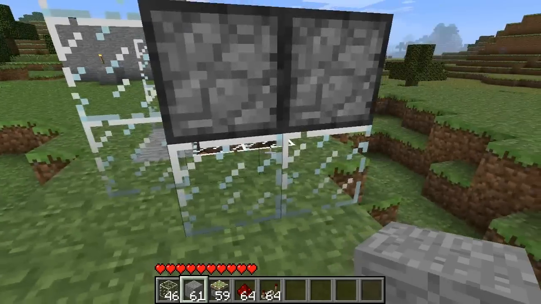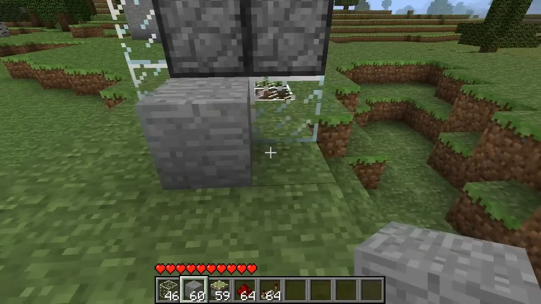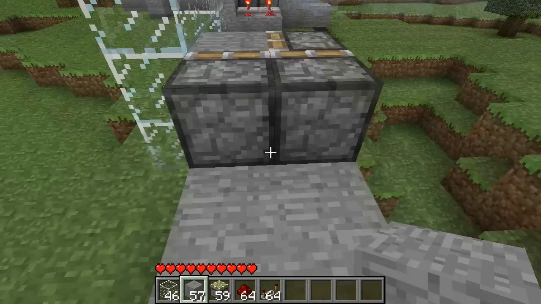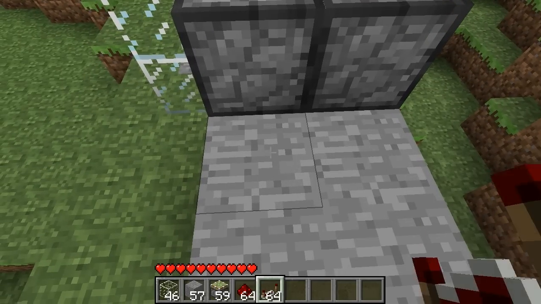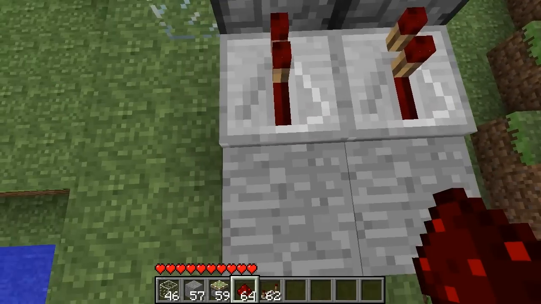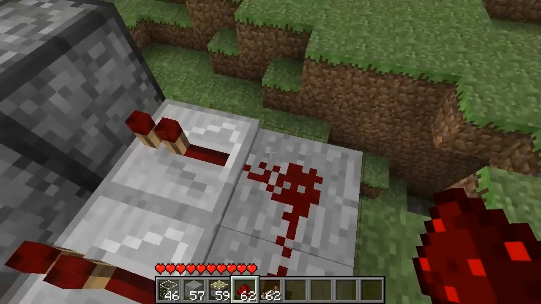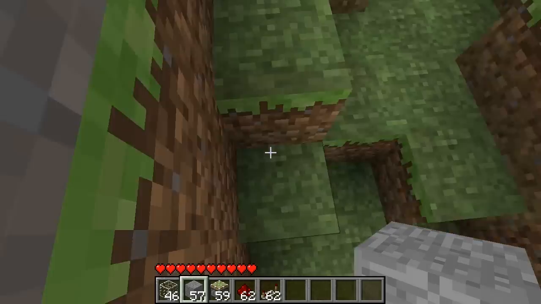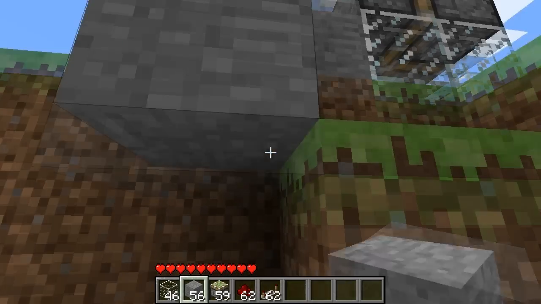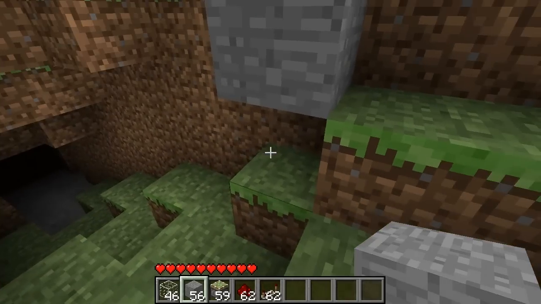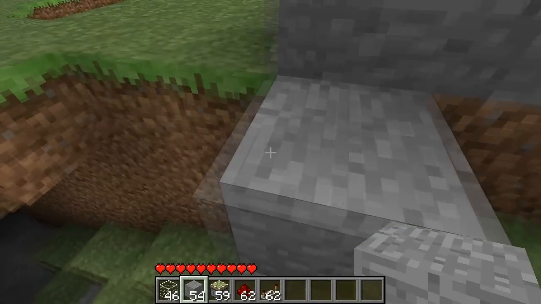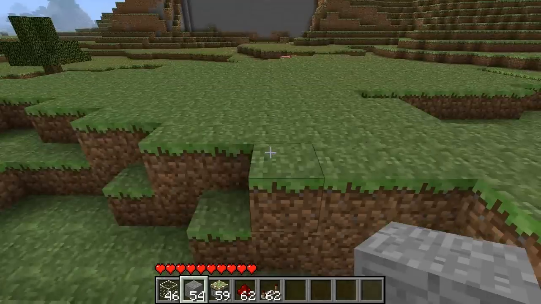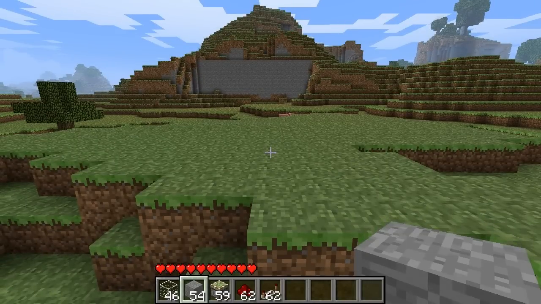Okay, now to make all of this work, you're going to need to do this. Add repeaters in the back and a string of redstone. Now this line of redstone is going to connect to one of your outputs of the reversible signal generator, which I will build right there.